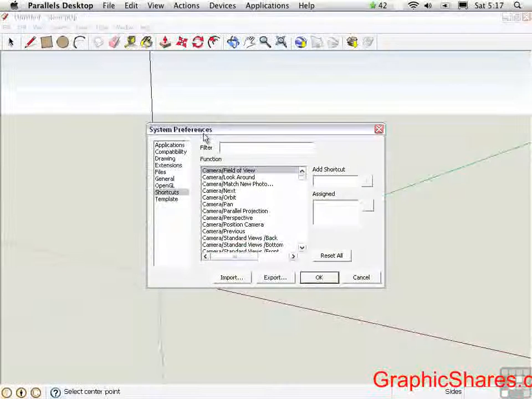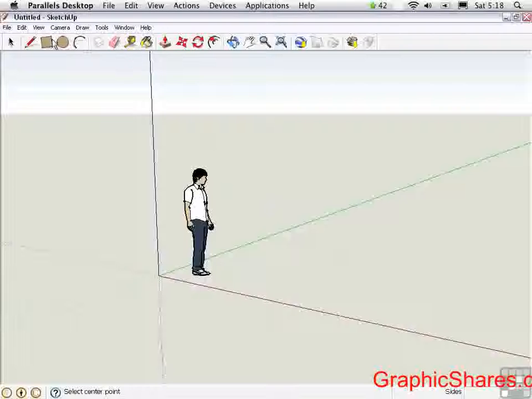The window menu has the preferences in Windows. The system preferences are global. They affect all of the models that you open, and they affect the behavior of how SketchUp works. For example, we have the keyboard shortcuts listed here on this page. Below that, we have the toolbar, and I'm going to talk about that in a minute.